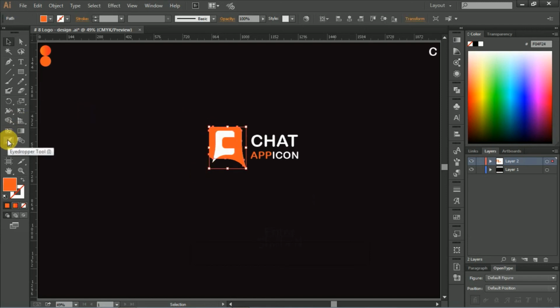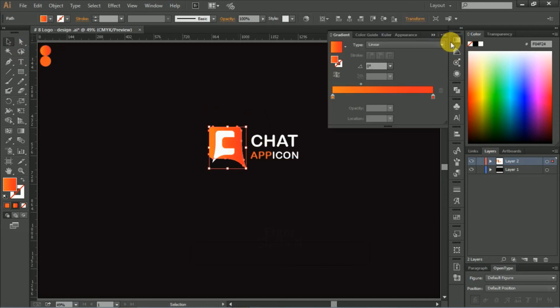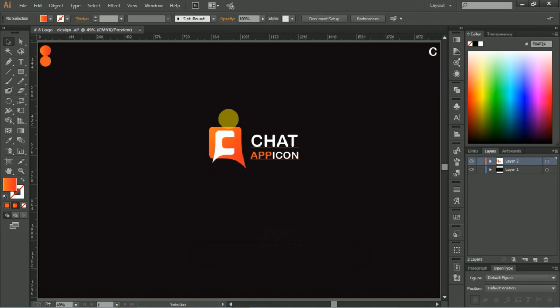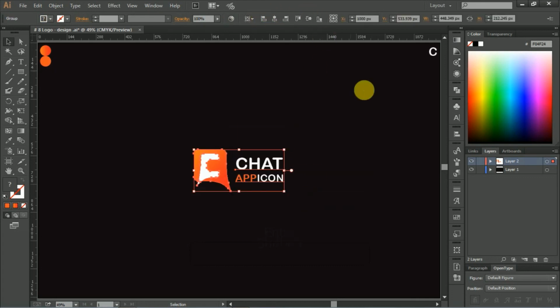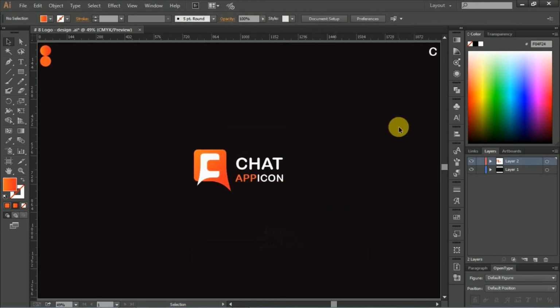After this, go to eyedropper tool and select the gradient color and change its angle to minus 45 degrees. Make it center align. Now our logo is done.